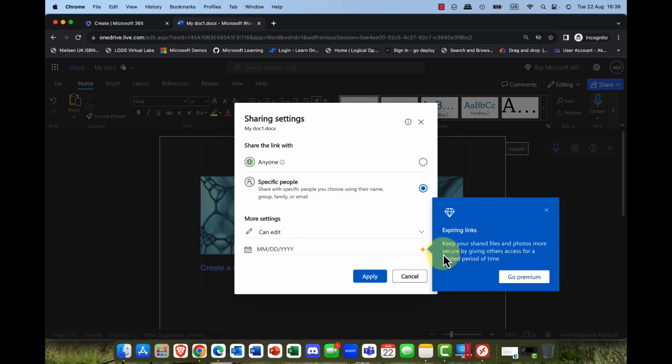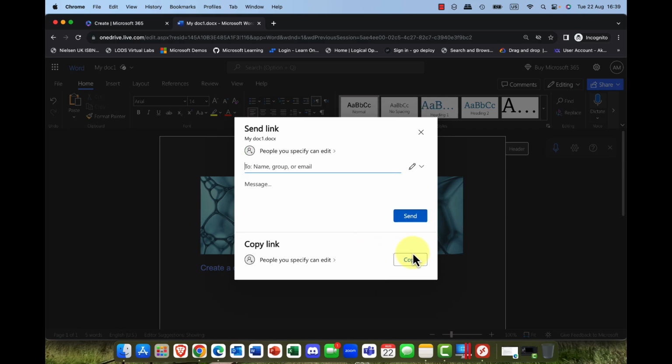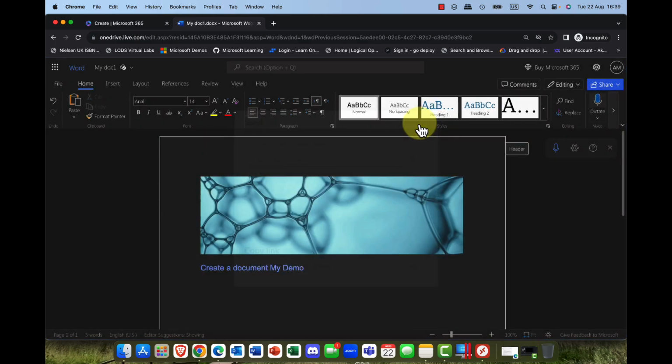Microsoft, as you can see, are a little bit sneaky, and they'll say, this is what it can do, but you have to go premium in order to get that. But that's fine. In this case, I'm happy with the way it is, and I can just click on apply. And again, I can type in the name of the person that I want to send it to and just email it to them. Alternatively, I can copy the link, and again, you can send it to a specific person. So that, my friends, is Microsoft Word.